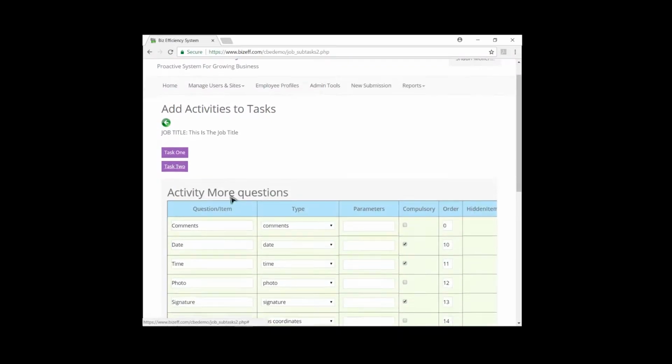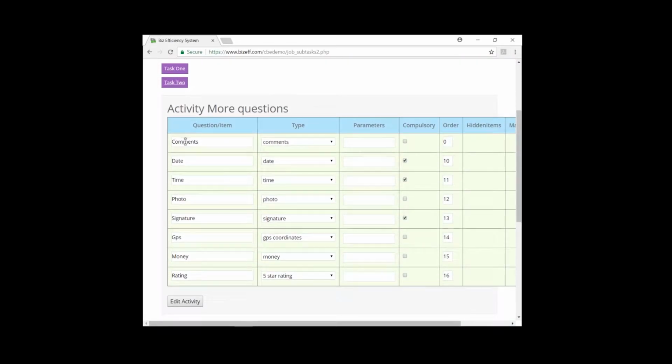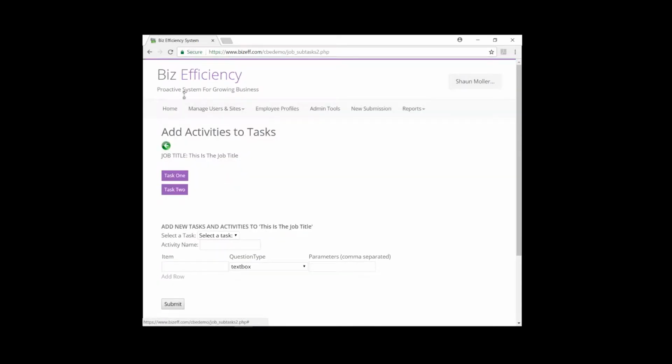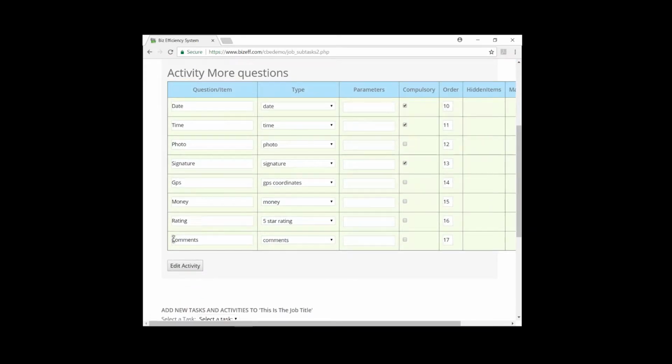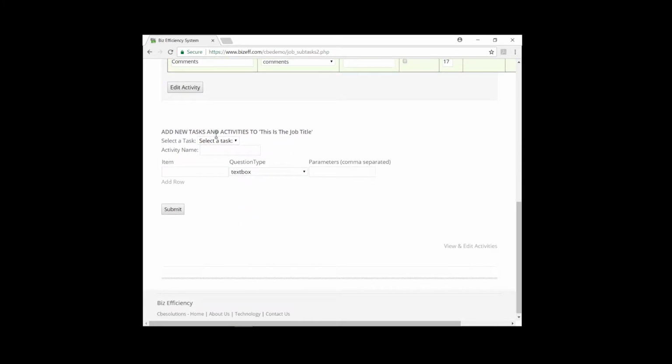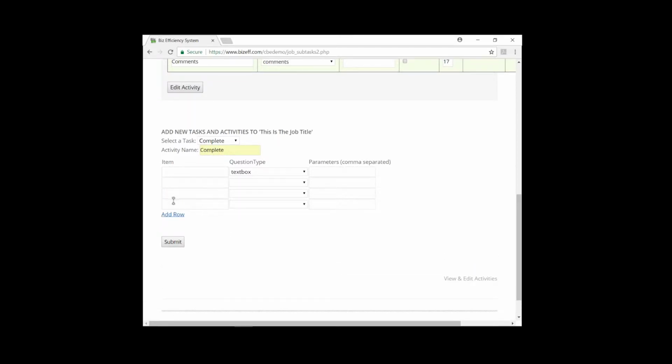As you see, if I go to task 2, comments is there, and then I'm just going to renumber it to 17. After you've numbered this, you just go to edit activity, it should update, and if you go to the bottom, it should be added there. Now I need to go to the complete function, and type in there complete. As you can see, I've done it previously, so it shows up, and it also displays in yellow.